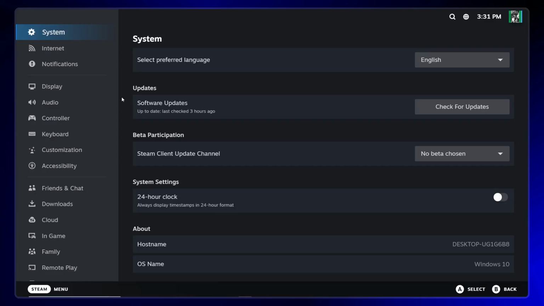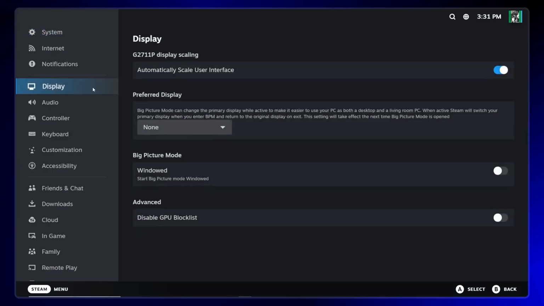Now, within the Settings menu, navigate to the left panel again and click on Display. This is where you can manage all your monitor-related settings without touching any of your Windows display configurations. The Display section gives you precise control over which monitor Steam uses for gaming sessions.